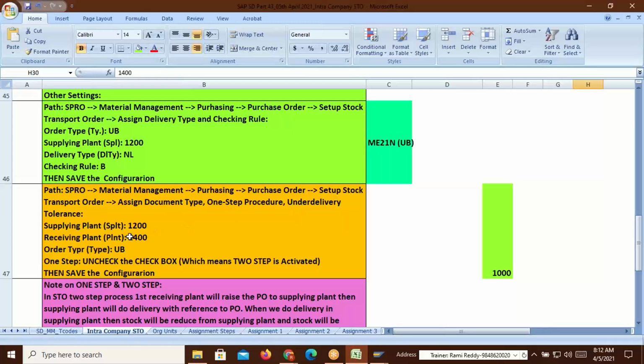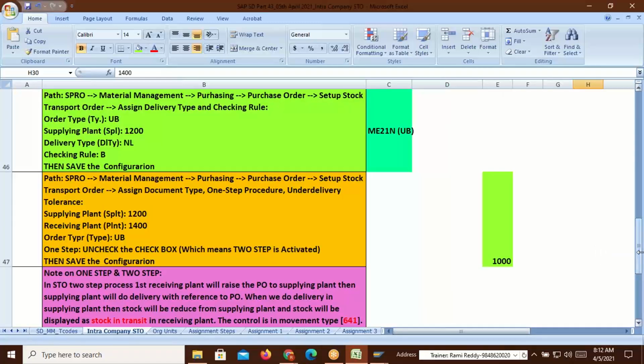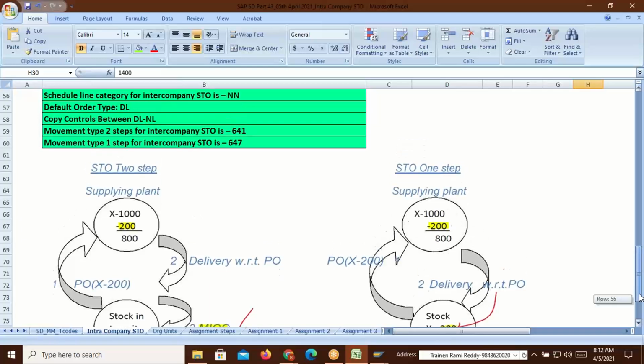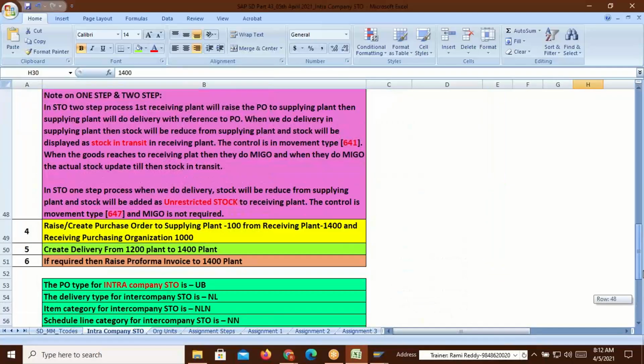Now you also came to know whether it has to process either one step or two step on the basis of, in this particular area, one step. If you check it, it will take one step. If you uncheck it, automatically the system will consider the two-step process. So now you have got control over all these things. Now see here, this is the same thing, only which movement type will be determined.